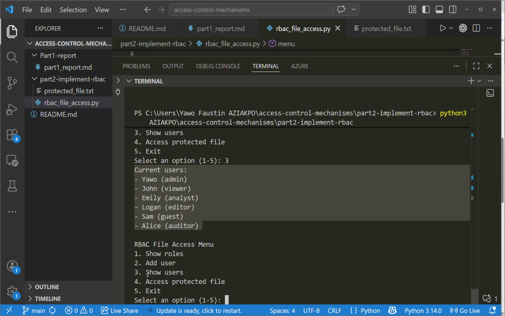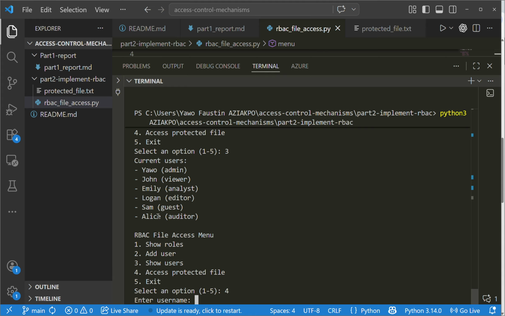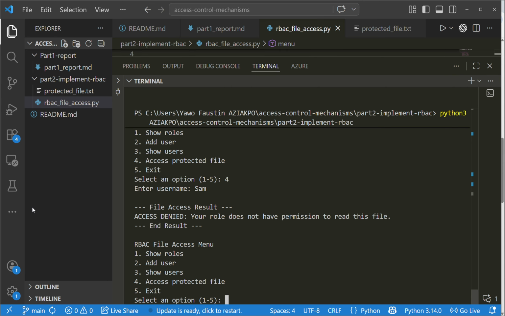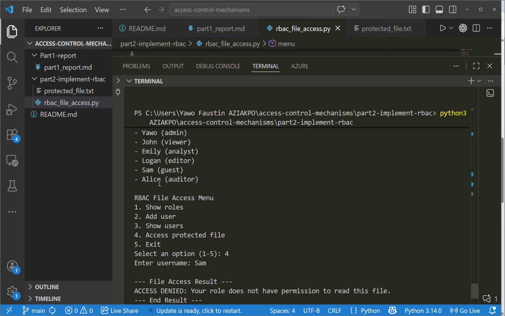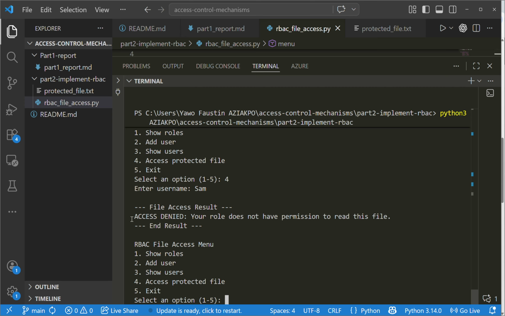To check that, I have to enter number 4 in my prompt, which is a menu I show in the file. So now I enter number 4. Let me just add Sam, for example, and Sam is a guest. Sam is holding a guest role, so Sam does not have access to read the content of the file, so access denied. Your role does not have permission to read this file.